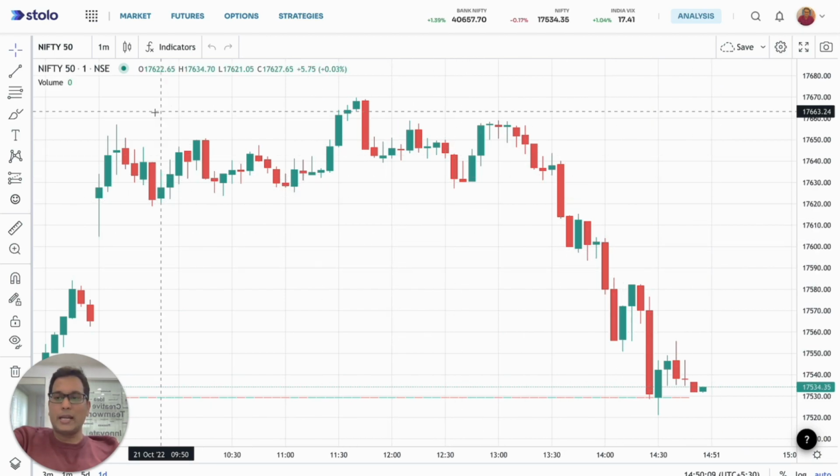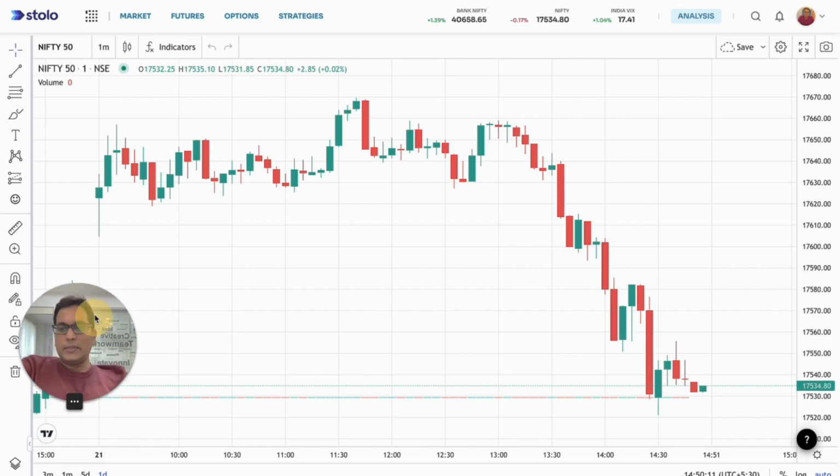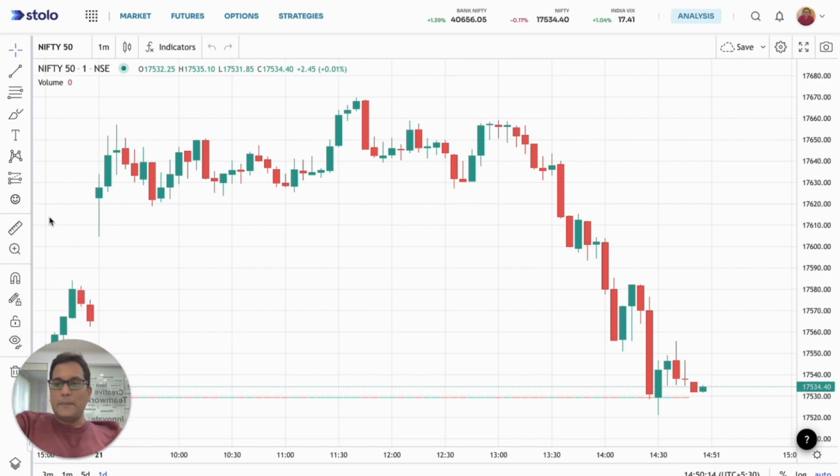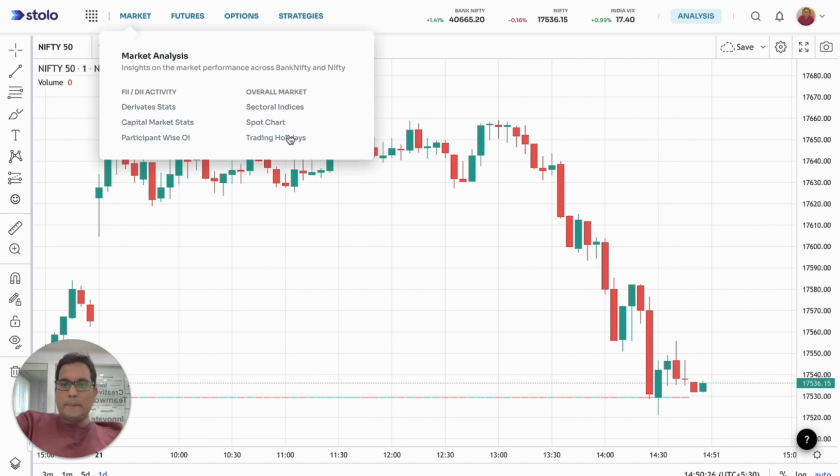This is for spot, and we have integrated TradingView into this, so you can put indicators, you can put all drawings into this, and you're able to do the analysis. Of course, you can save the analysis, you can save your drawings, and you can open them afterwards as well. Then we have trading holidays.